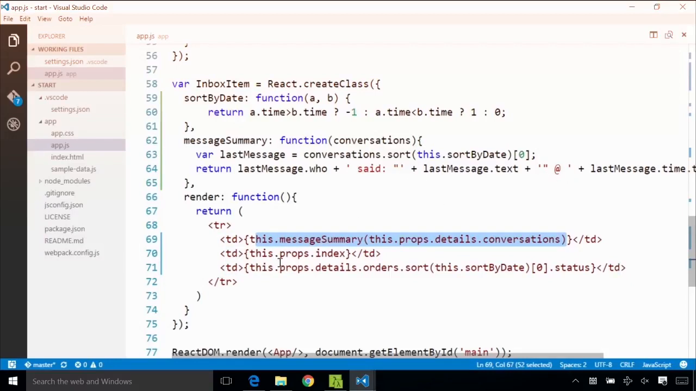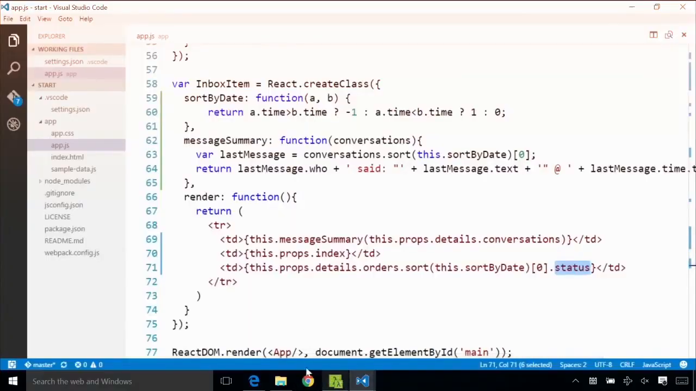So here, instead of having 5 p.m., I'm just going to take the last conversation and create a little summary of who said what. And then finally, for the actual last order, what I'm doing here is taking a look at the orders, sorting them by the sort date, again, this little handy function right here, and taking the status of the last order. So if he put in a new order, then obviously it'll say an open order. But if the last order he put in has already been delivered, it'll say delivered. So now if I save this, it'll actually be compiled.